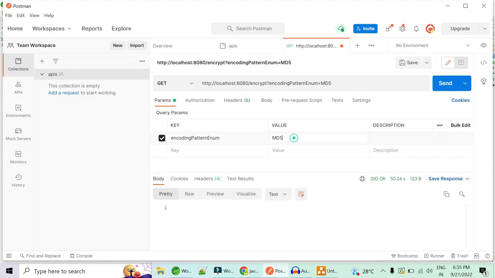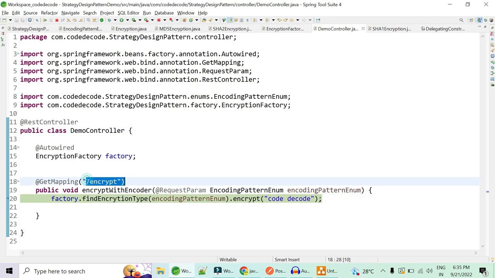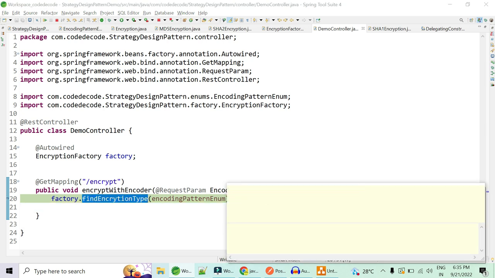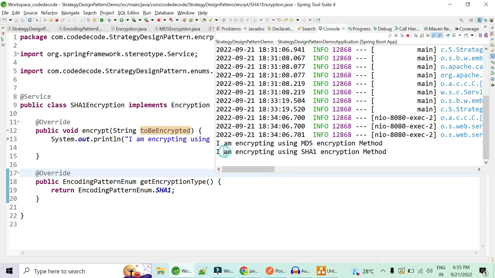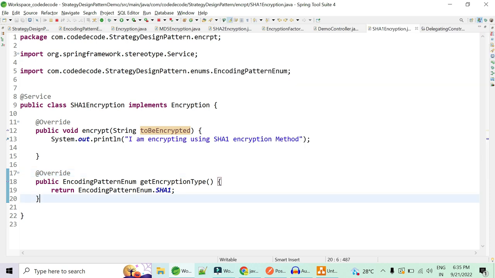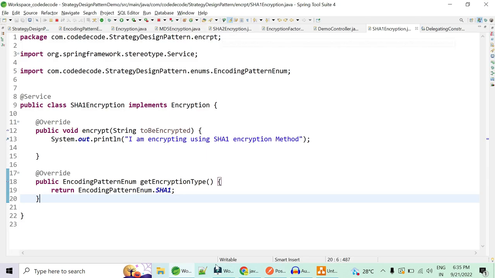Now if I'm a different client and I don't want MD5, because it is less secure, I want SHA1, and if I hit it, then again the code goes here in the controller. From here it passes SHA1, and the corresponding SHA1 encryption method is going to be called. At the end, the call will go here and "I am encrypting using SHA1" will be printed. Three different clients can encrypt and decode the same data with three different strategies by passing just the parameter. So at runtime it is decided which class is going to be called.